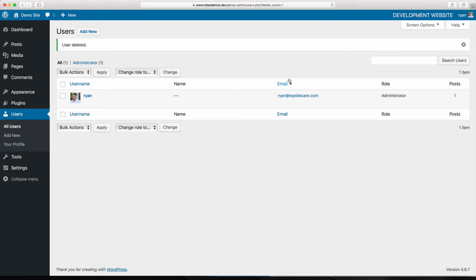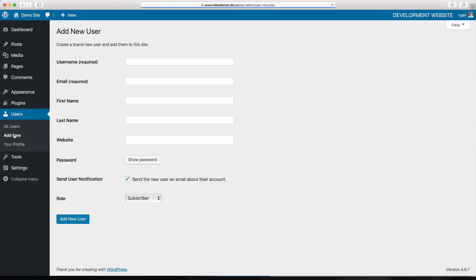It's really simple. Once you're logged into your website, just go to Users, Add New, enter a username for the person. For this, we'll just make the username the same as our email. Then add an email address. And those are the only two required fields. Everything else after that is optional. We're going to leave it blank for the sake of this demo.